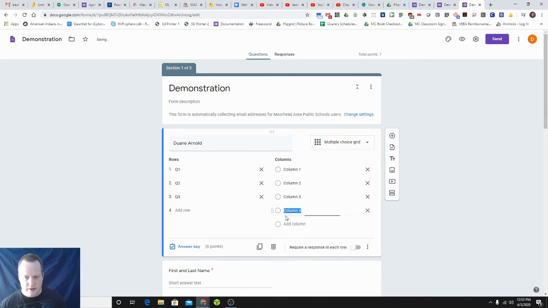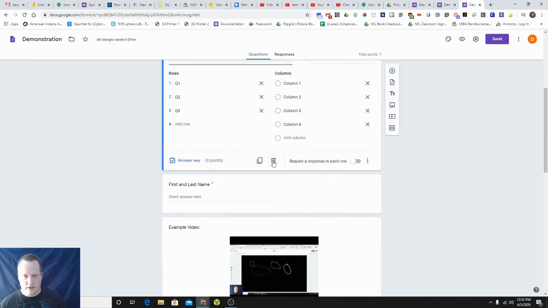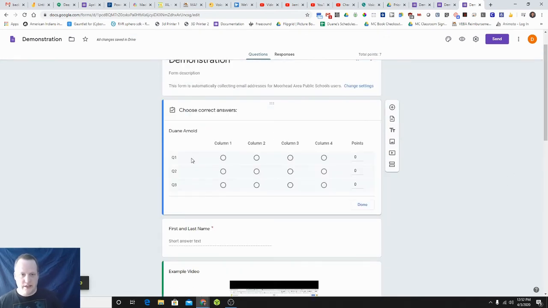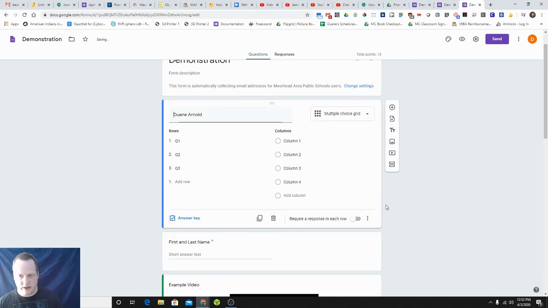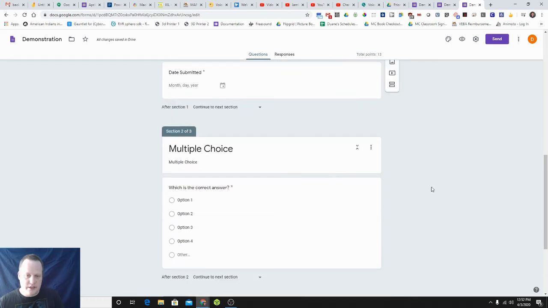Now here's the thing, when you go into the answer key, oh, I duplicated it on accident. When you go into the answer key, you have to indicate every single one that's the right answer. All right. This one is the one I don't like very much. It's the one I'm least fond of. Let's see. Oh, you can import questions too. I haven't messed with that functionality, so I'm not going to try to teach you guys about it.